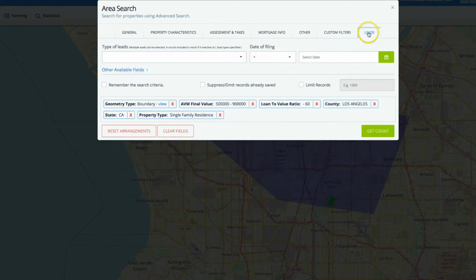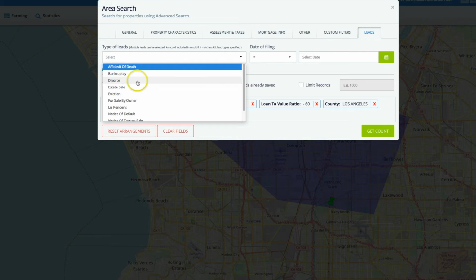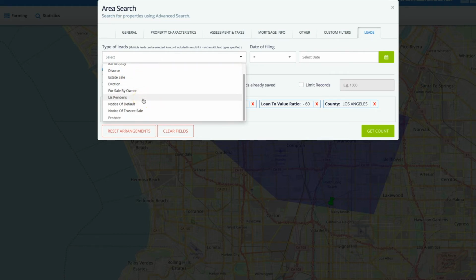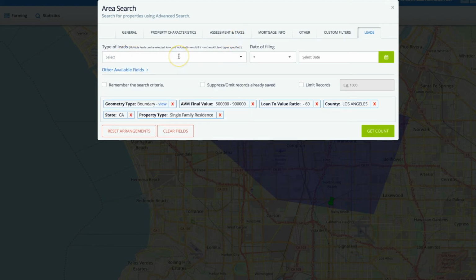And then we have Distressed under Leads, and you can choose bankruptcy, divorce, estate sale, eviction, for sale by owners, probates, and you can choose as many as you'd like. Note that these do cost a little bit more because they're more specific.